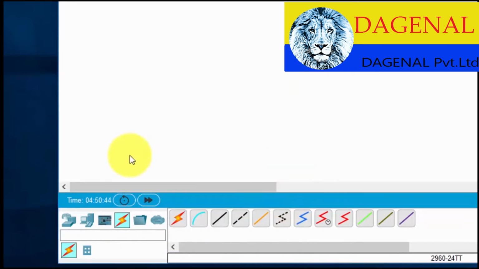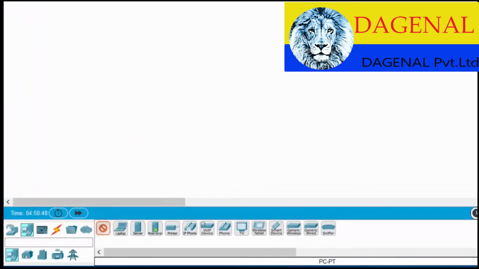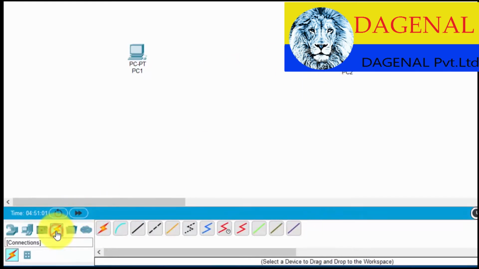So for a quick example, I'm going to go to my end devices and I'll click on a PC and drop it here. So click and click. And then another PC and click, and I want to connect them together. So I could connect them directly together by going to Connections and choosing a crossover cable, which is right here. But let's use an intermediary device.